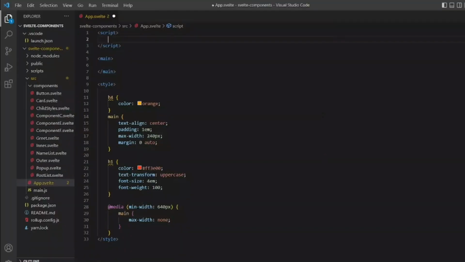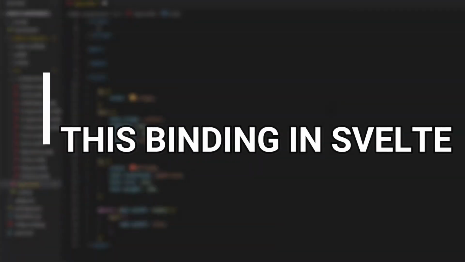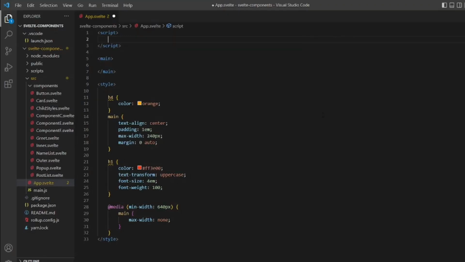In this video, let's learn about the concept of this binding in Svelte. Basically, this binding makes it possible to access DOM nodes directly within Svelte. For our understanding, we will take a look at one of the more common use cases, which is focusing a text input. For example, if we have a login form, on page load we want the username input field to be focused. Let's see how to achieve that with this binding and the onMount lifecycle hook.